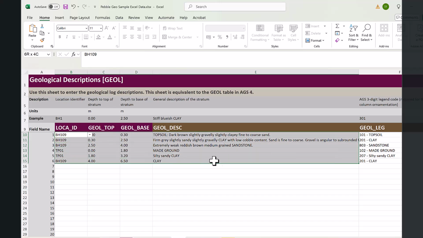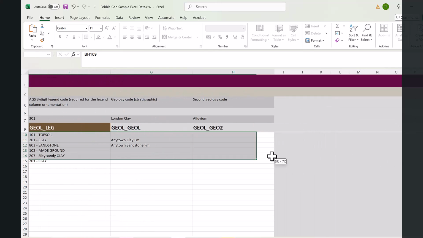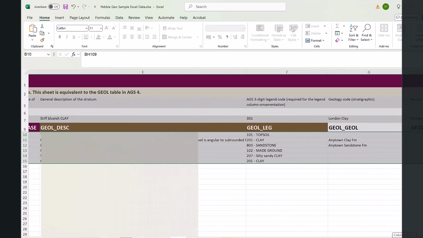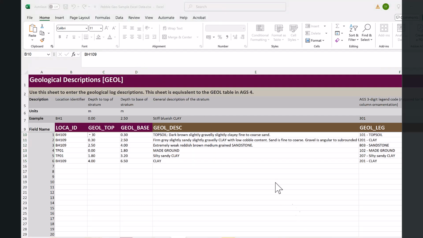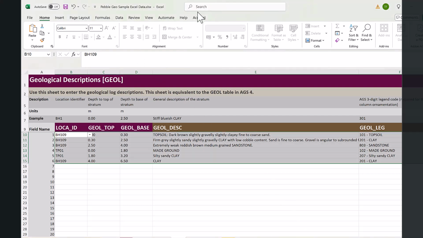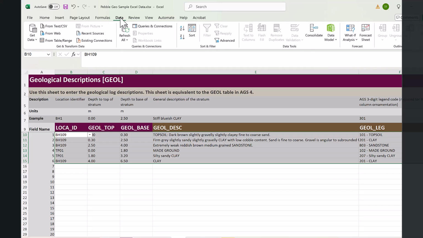Click and hold and drag across the whole populated area of the sheet. So now we've got all our rows selected. Then go to the Data tab and click the Sort button.